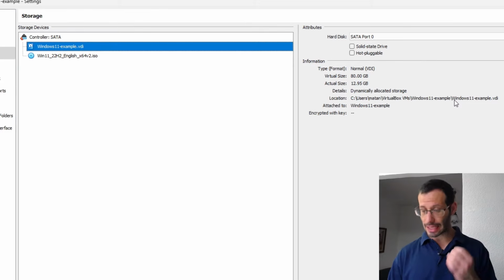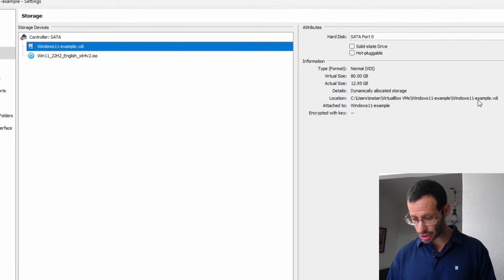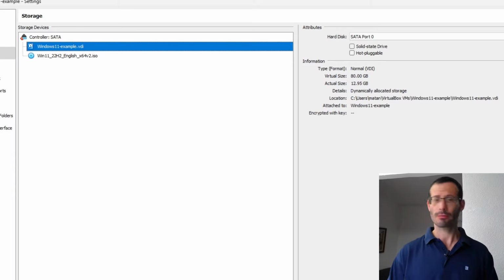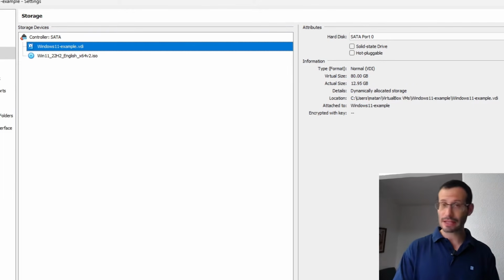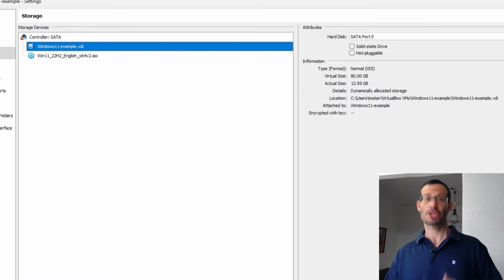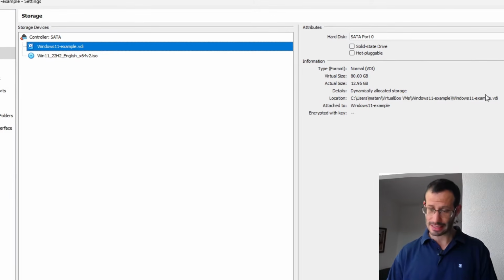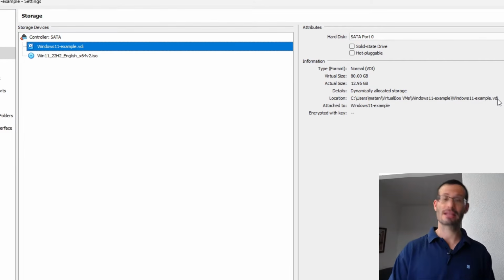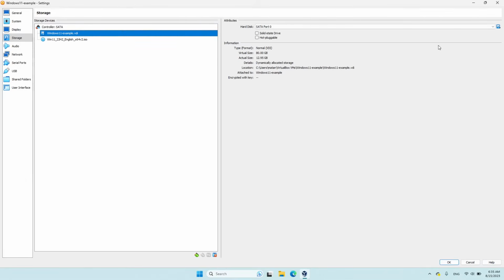And here we can see the name of this virtual disk. So in my case, the name of the disk that I want to enlarge is Windows 11-example.vdi. In most cases, the name of the disk that you want to enlarge and the name of the virtual machine itself are going to be the same thing, but if we check it, as we just did in the storage category, we can be sure that this is the disk that we want to enlarge. So remember this name, Windows 11-example, that's the disk that we're about to enlarge. So let's close the virtual machine's settings.